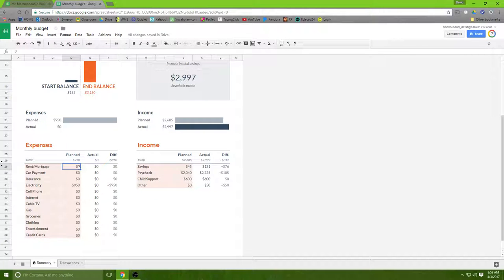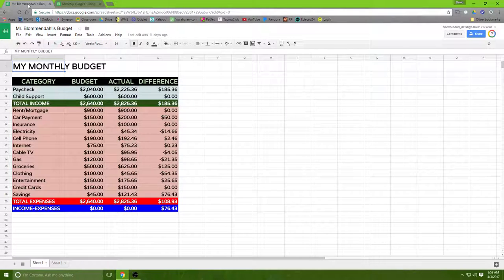So I'm going to enter my $900 here. Notice they've built the equations for you, so you're going to see all the bar graphs and everything change as you enter your numbers. So I just made my normal payment, and that would be a rent payment.